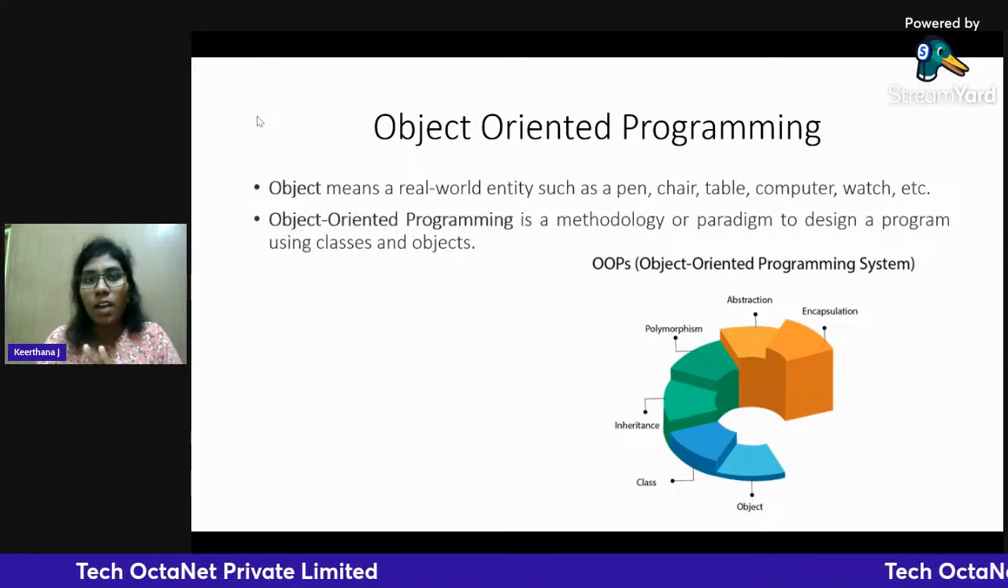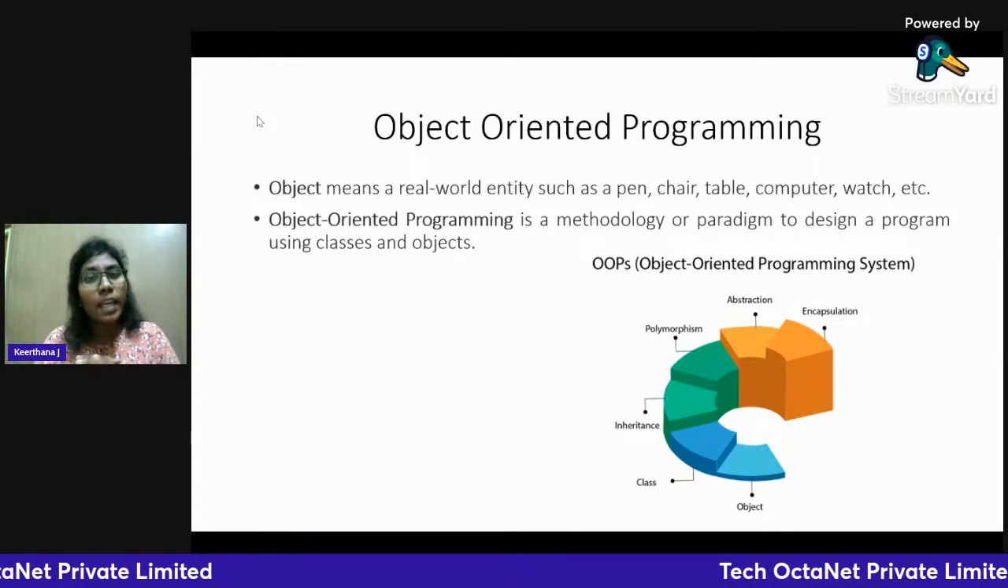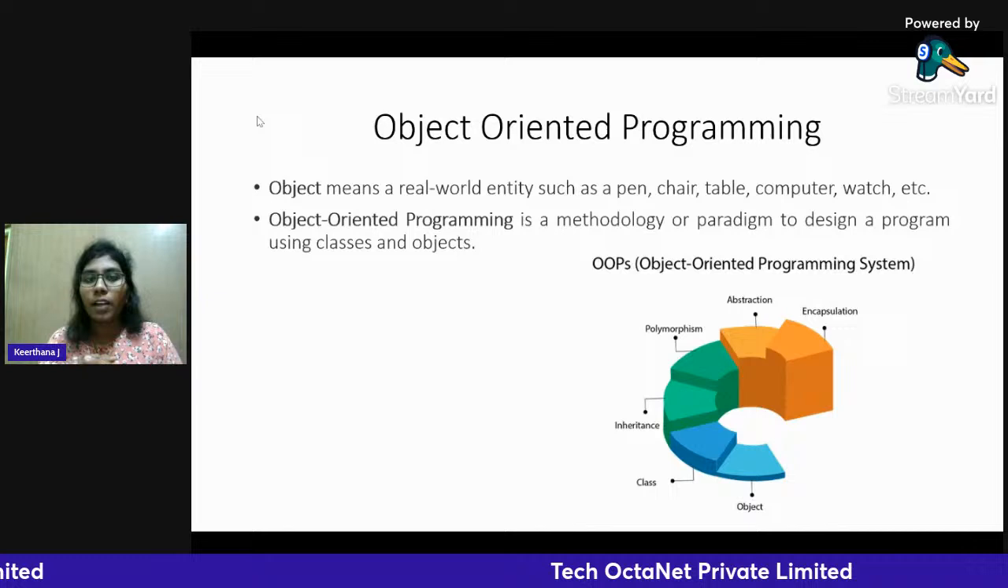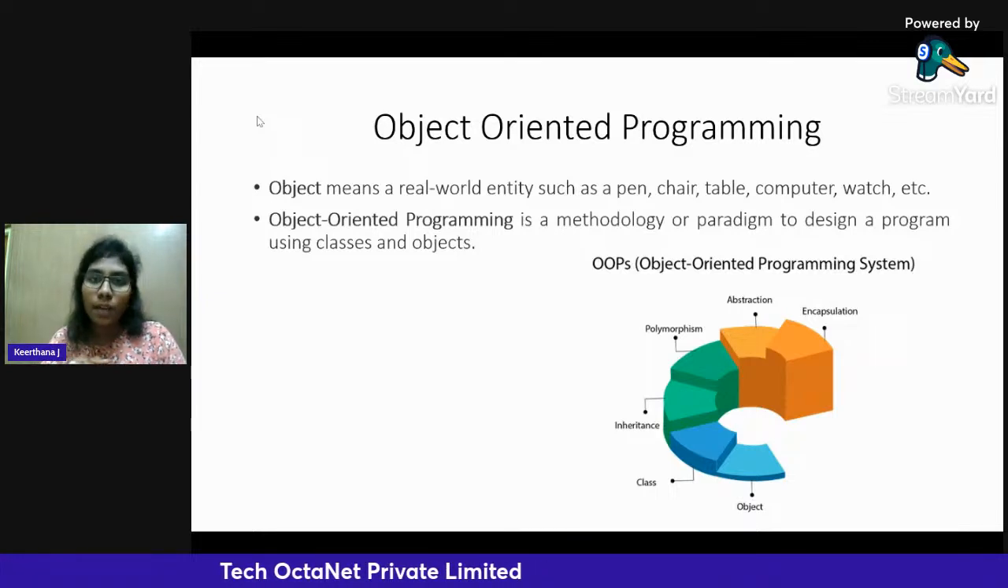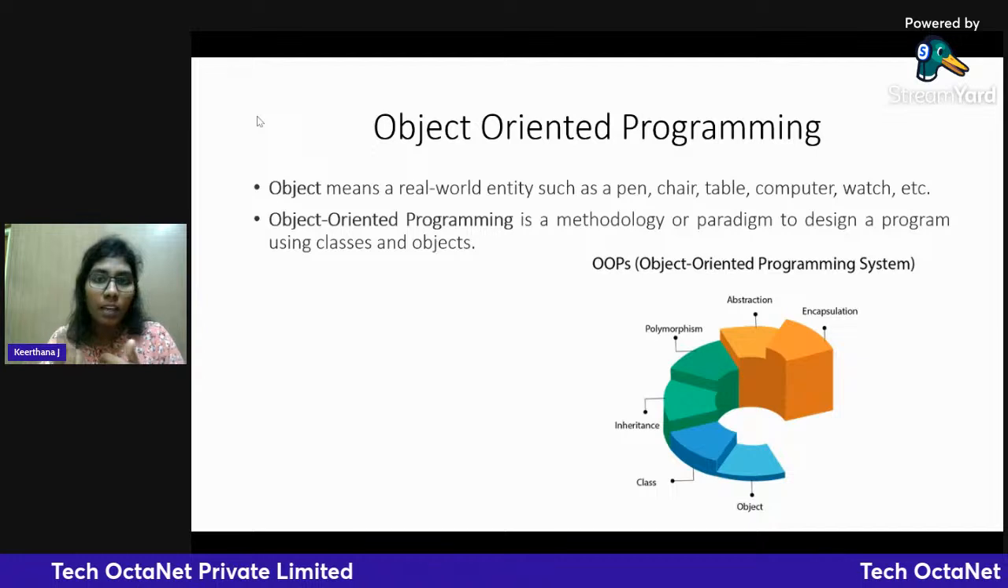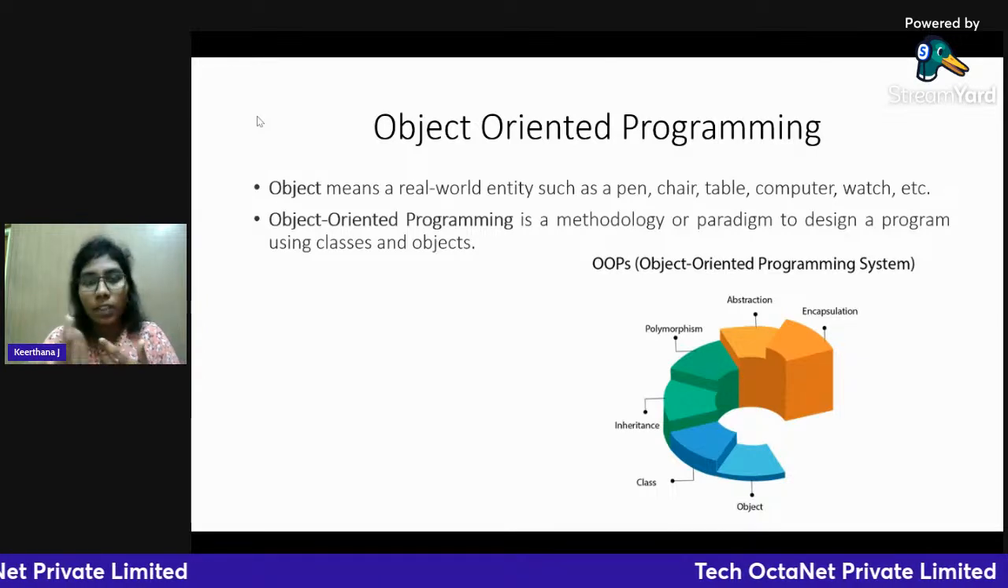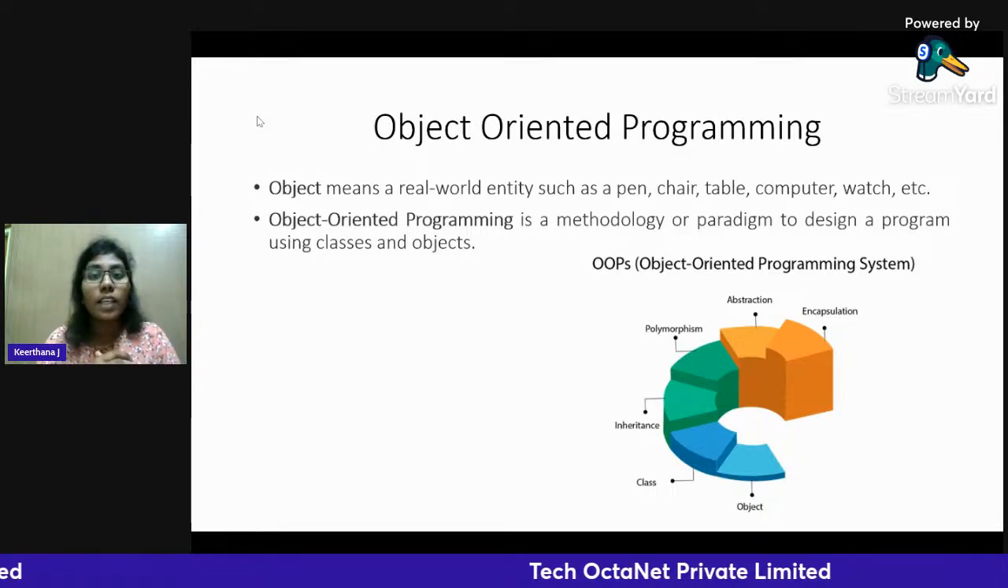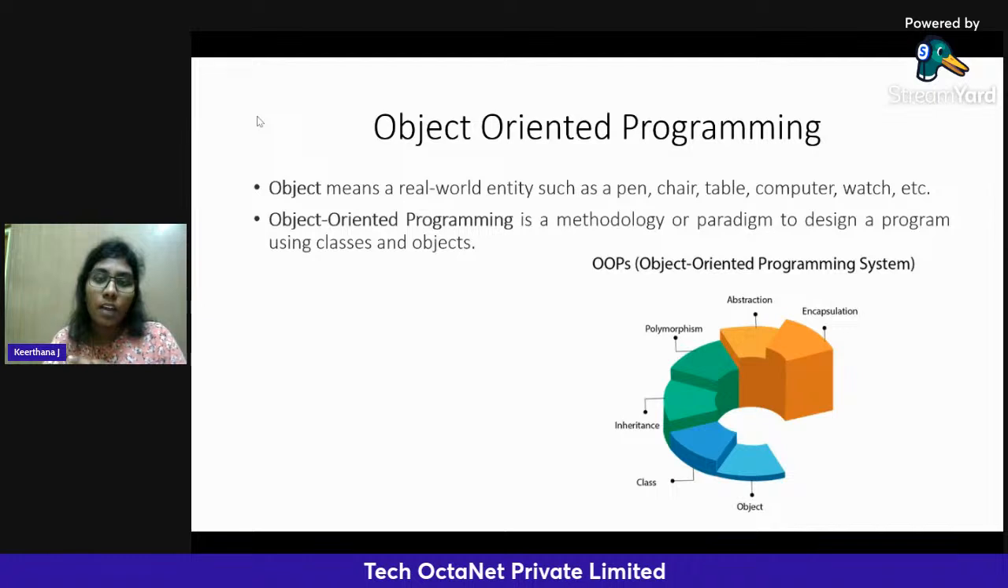For example, whenever we want to call our friend, we just open the phone, dial his number, and communicate with him, right? We won't know about the internal process which is happening. So that is something called abstraction.